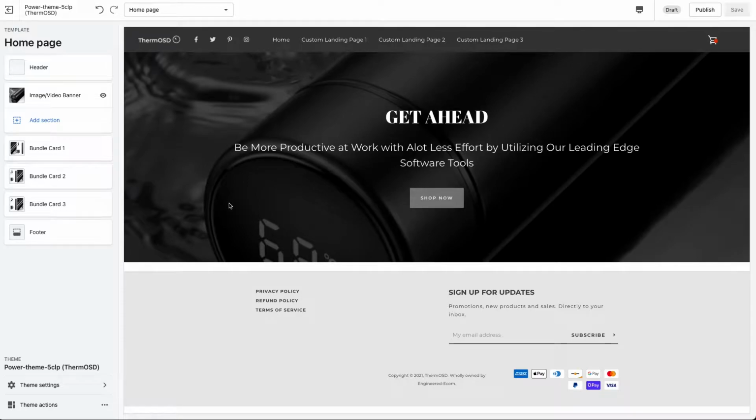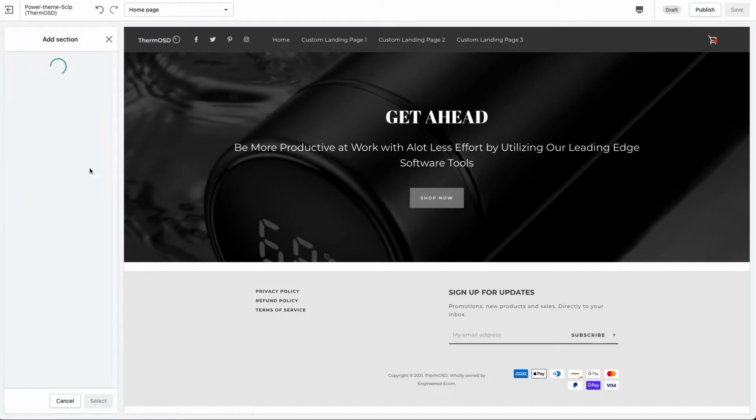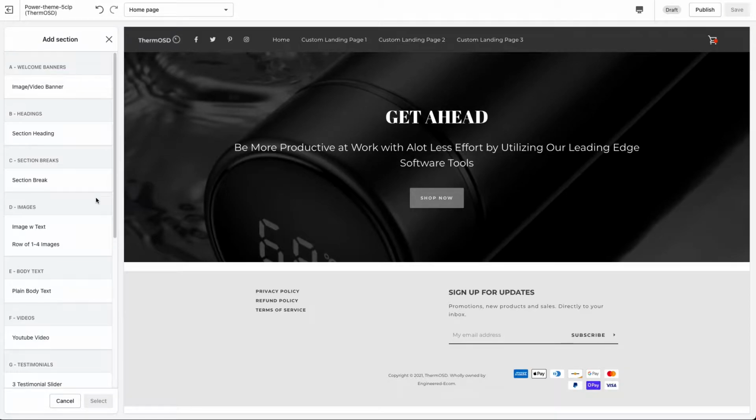Hey guys, welcome back. So now we're going to add the next image style section in our list. If we scroll down under the images subheader, we just looked at the image with text section. Now we're going to look at the row of 1 to 4 images.